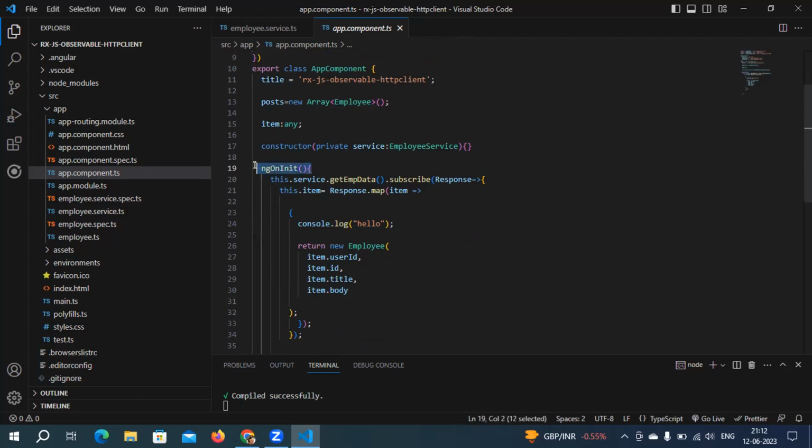Okay, now I am taking one method that is called ngOnInit. this.service.getEmpData().subscribe(response). Here I am calling one method ngOnInit, in this fashion. this.service.getEmpData().subscribe(response), this.item equals response.map(item), and here console.log, so hello will be printed.